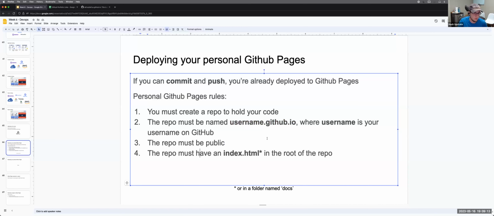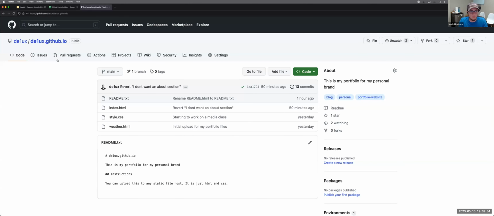The big ones to keep in mind: you have to name your repo in that special format. The repo needs to be public, not private. And you need to have an index.html at the root of the repo. Otherwise, GitHub doesn't know how to serve your website.